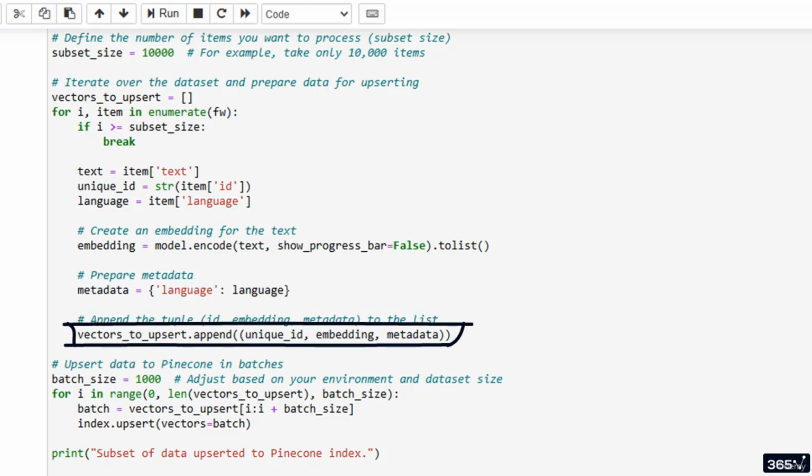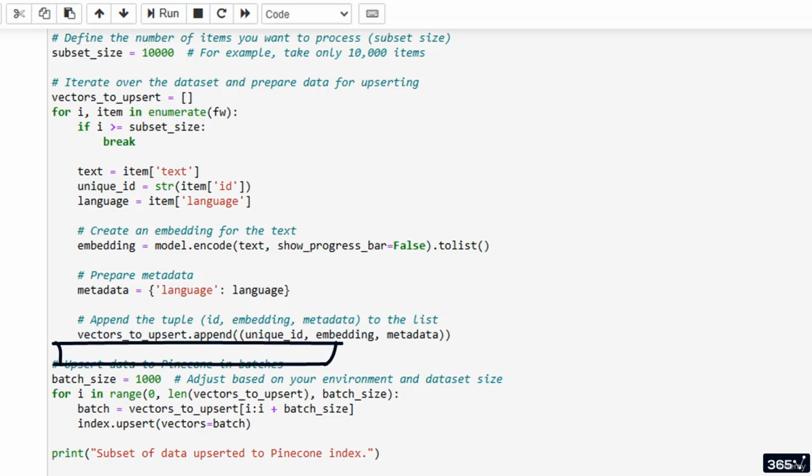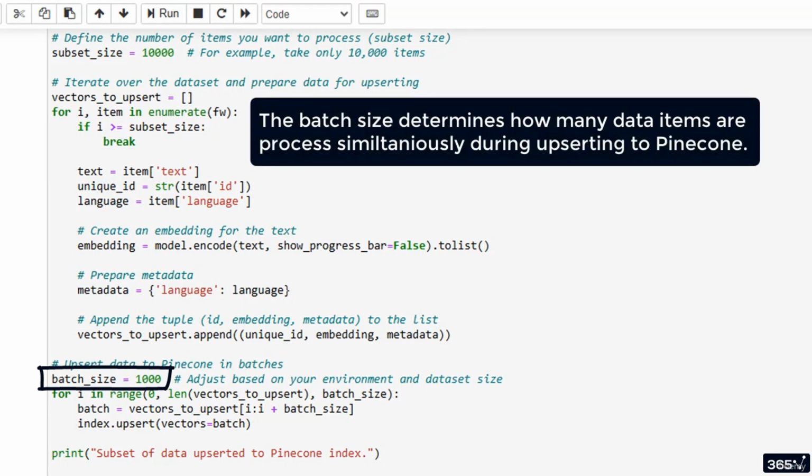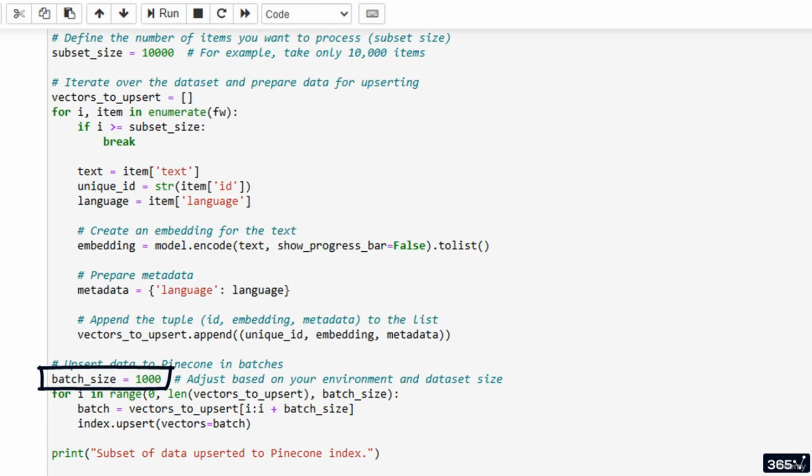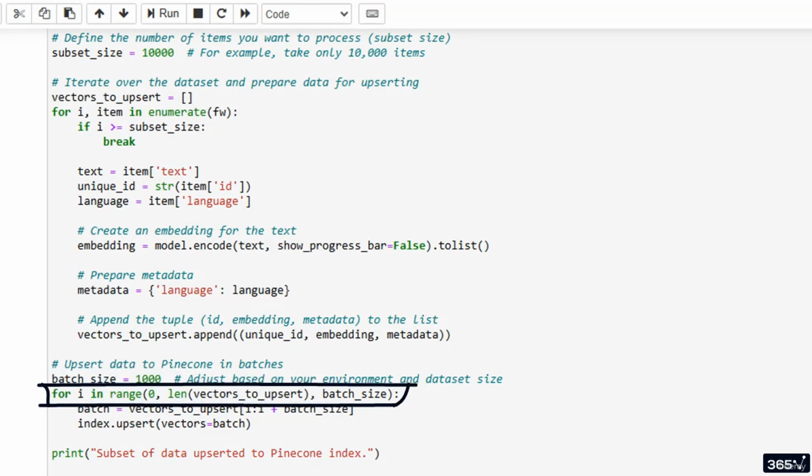Okay, what's next? With the for loop done and dusted, we can start upserting our vectors. We'll create batches of size 1000, which shows how many items will be processed simultaneously. When I enter the for loop, I'll iterate through the list, starting with the first element and proceeding in steps of 1000 until the end. Okay. In the batch variable, we'll store a list with vectors to upsert, starting from the current item to the batch size, taking that slice of the list.